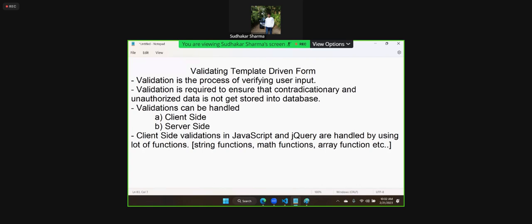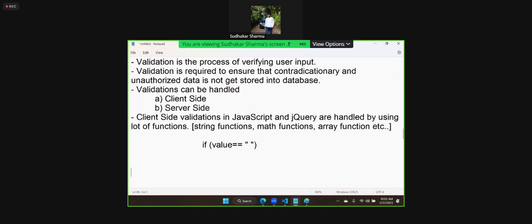Generally, for that we simply use an if condition: if the text box value is empty, we have to verify like this. If it is empty, that means it is not supplied with any value. How do we verify whether the value is between 8 to 10 characters?